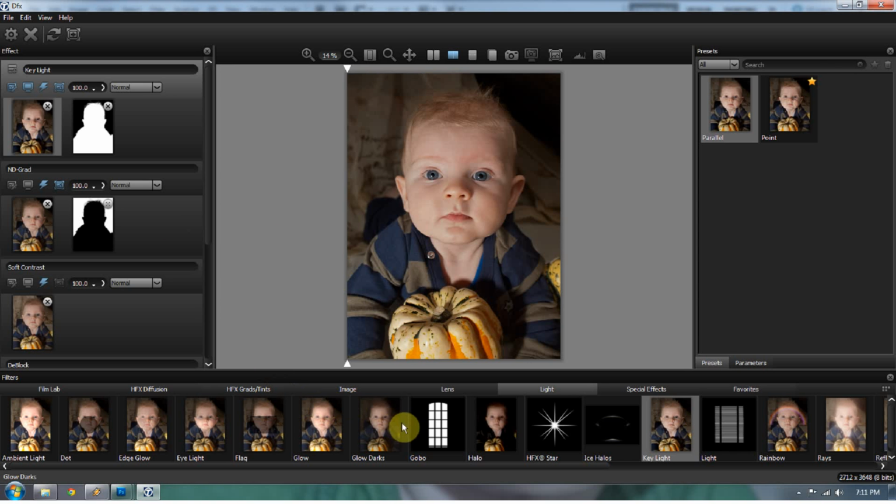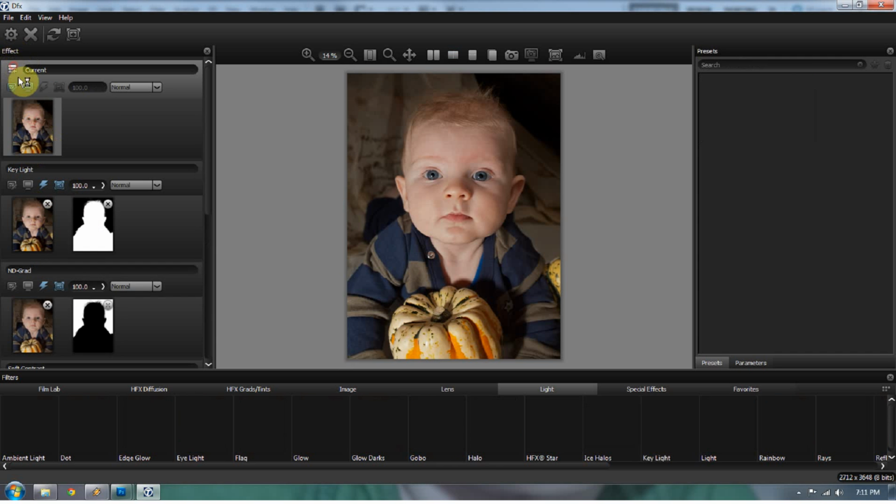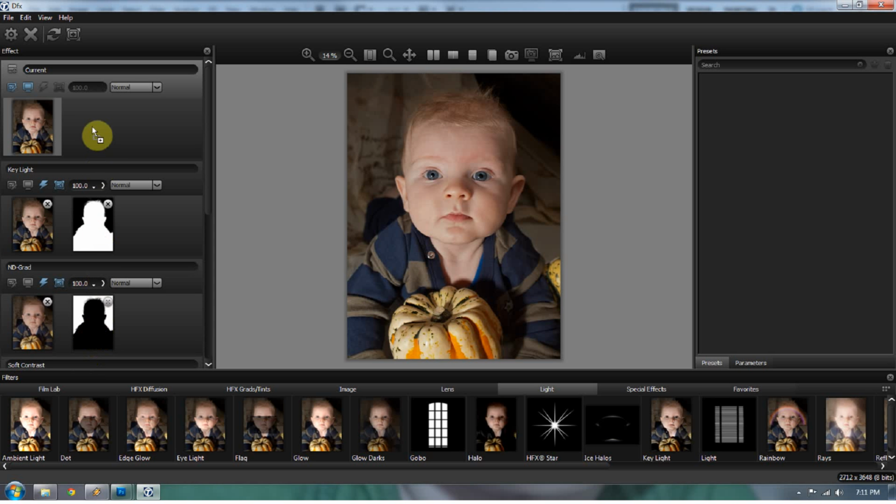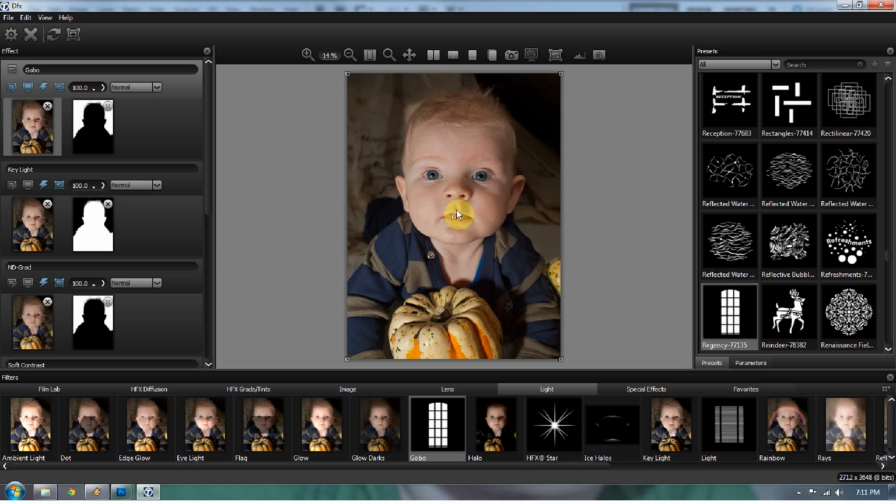So one thing I really want to show you before I close out is a fun thing called the gobo. And a gobo in photography is basically a go-between. It's something that is in between your lights and the subject that you're shooting. So they have a bunch of gobos built into DFX, which is pretty cool. So I'm going to go ahead and duplicate the layer again and add this mask because I want the gobo to happen on the background. So now they have all these go-betweens, gobos.